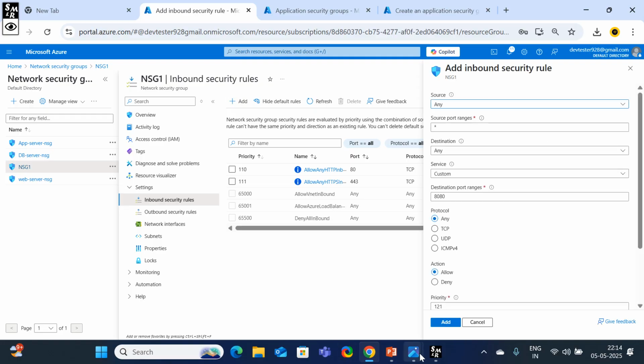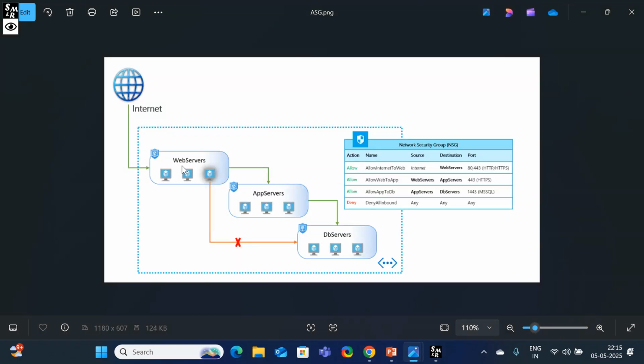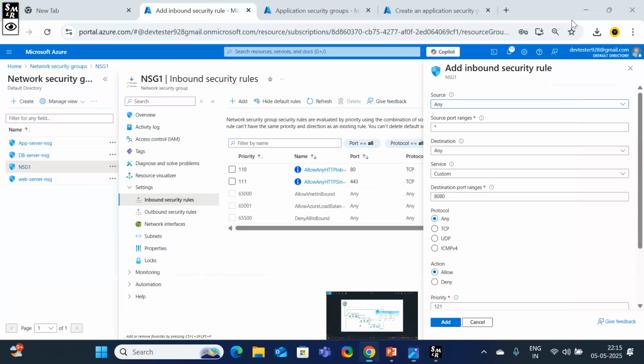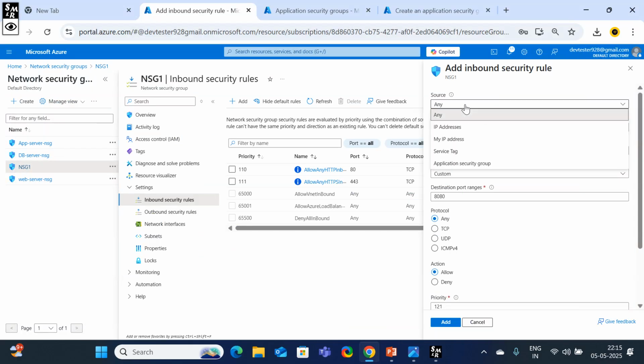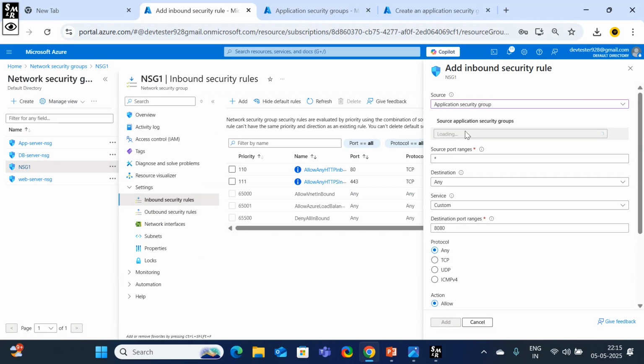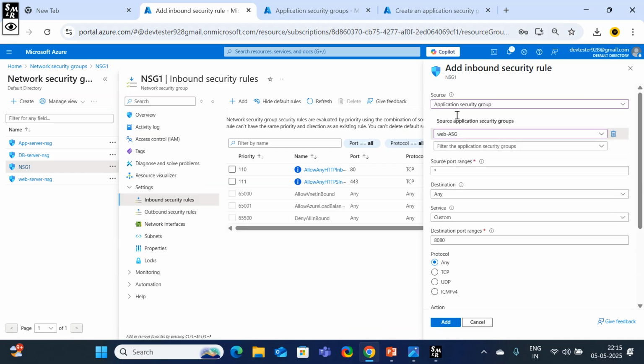Okay, fine. Here I am going to define one more rule. Here click on plus symbol. Here observe this diagram guys. Here from web server I need to hit the app servers. So how will I be able to design this? Here what is the source? The application source group is web ASG. From web ASG, where does it need to be triggered, the destination is what?